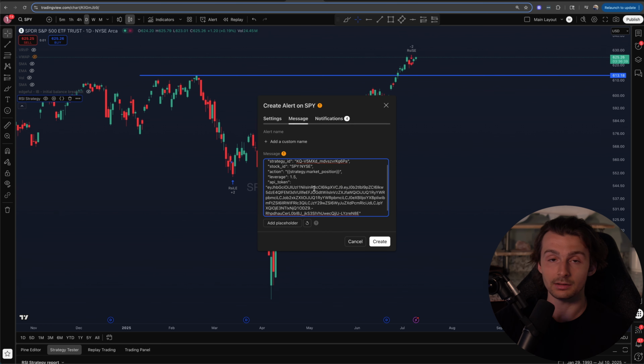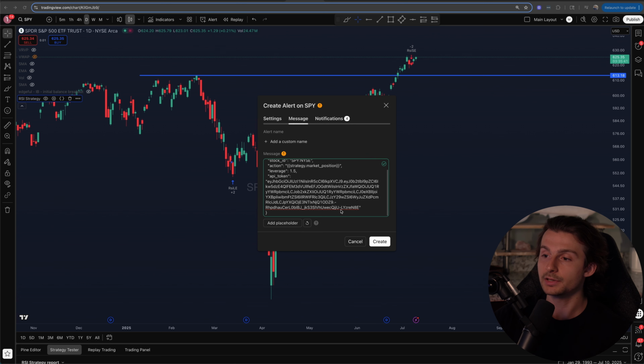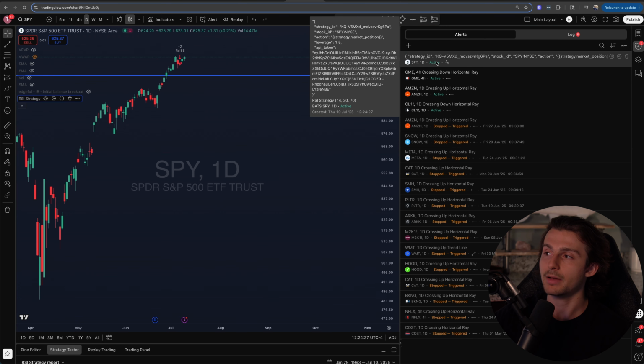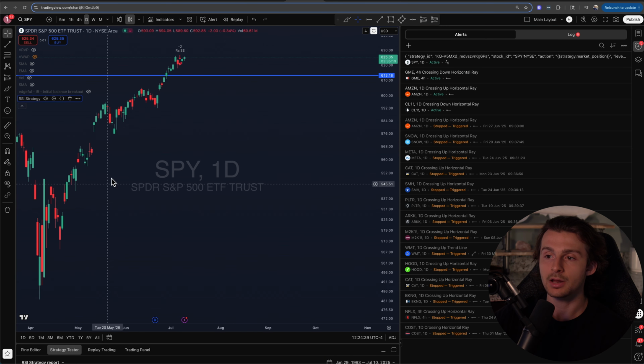It is going to be a lot of letters and numbers. Just make sure everything is still looking good and we have the 2 quotes at the front and the back end. Everything looks good. I am now going to click on create, so we should not be clicking create until the end of this entire process. Now I click on create, and if I was to go up here to my alerts, we can see that I now have an active alert for this strategy on SPY.